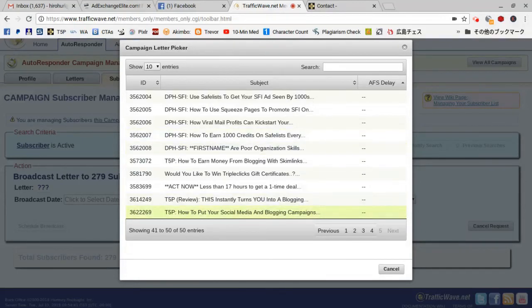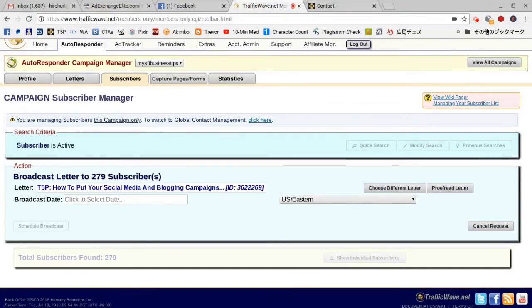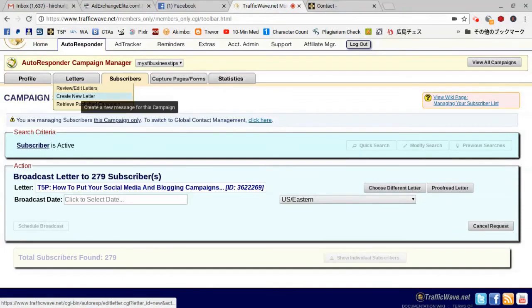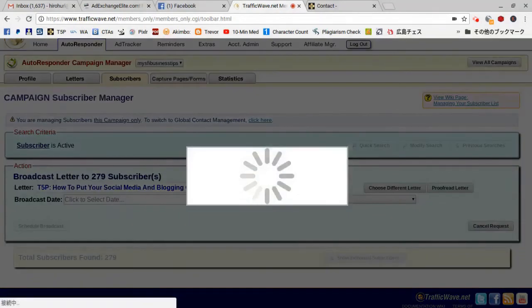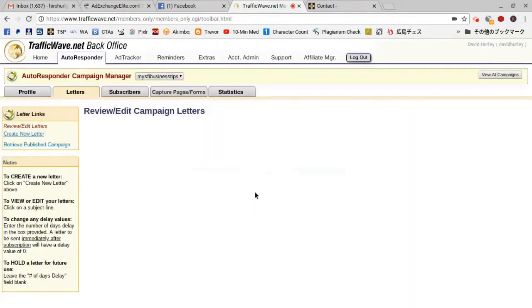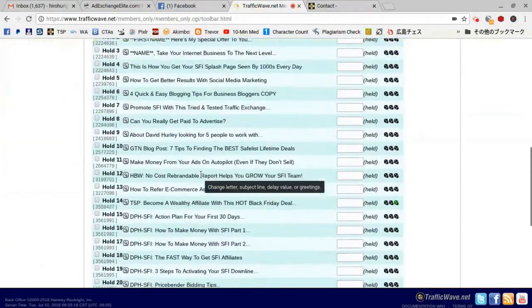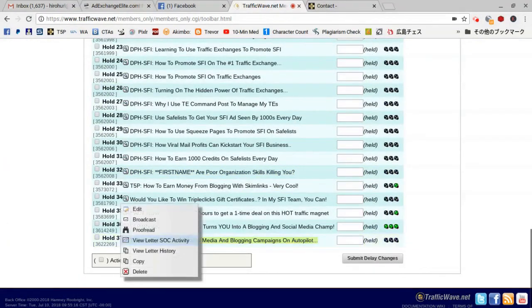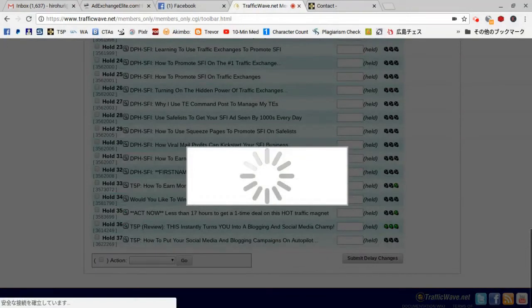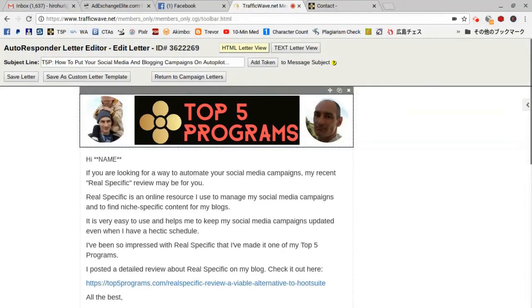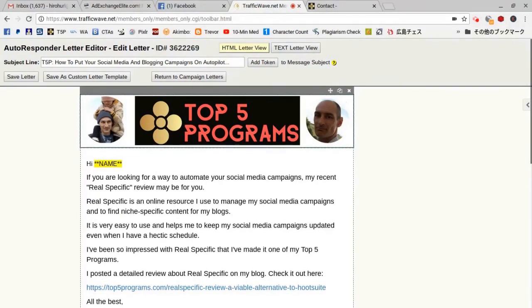Now, we can make some changes to this letter, but we don't have to. Now, perhaps we should. Let's find that letter. Let's make it not from T5P, but from DPH SFI. So just quickly edit the letter. Okay, it's actually going to have that header.